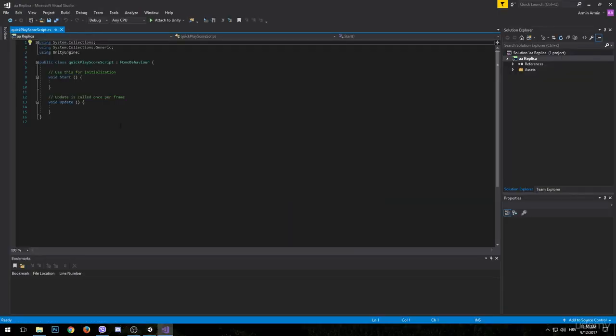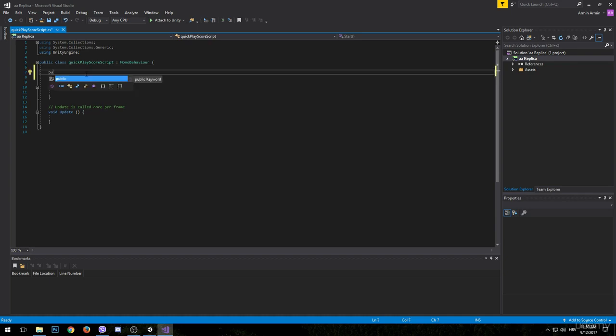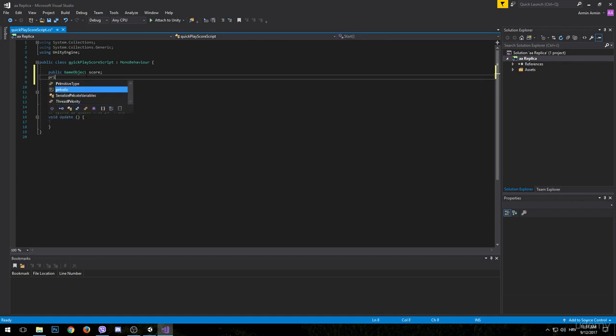And what this script is going to do, it's going to check for collision on the target game object, and whenever the pin hits the target, we are going to increase the text by 1. So we'll need a few variables. First we'll need a public game object variable. We can call it score. That is where we'll be attaching the score text object. After that we'll need a private variable of the type text mesh. And we can name it score text.